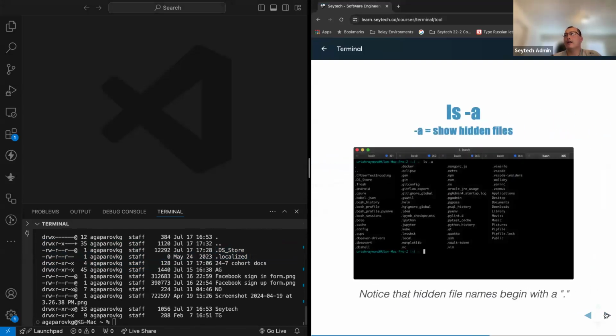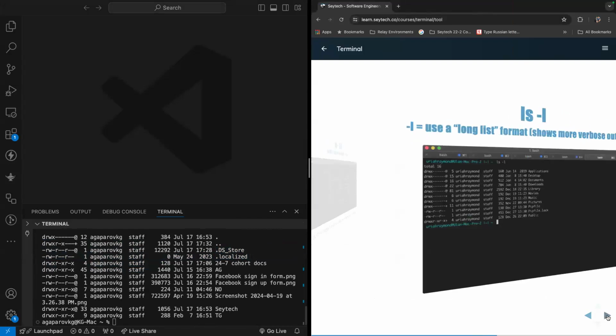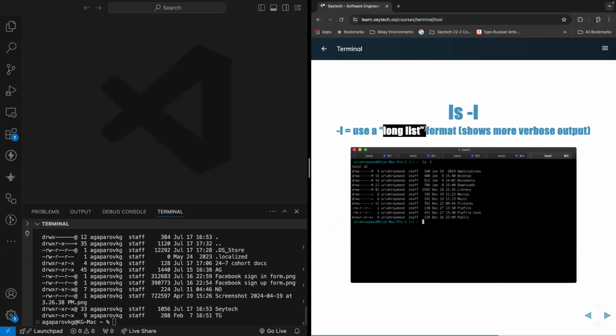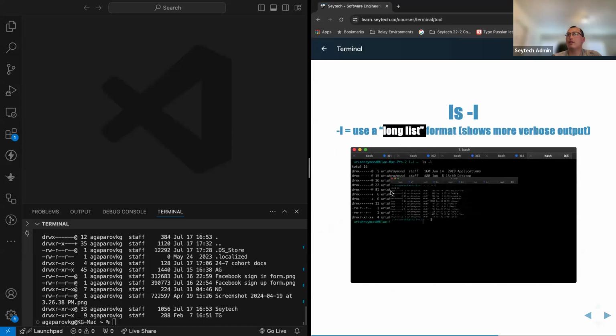Just keep in mind, -a shows hidden files. We saw it already. Notice that hidden file names begin with a dot. The -l option, the long list format, shows more verbose output, more information about the files and folders. As you guys see right here, a pip file is starting with a hyphen. That's because that's a file, it's not a folder. If you see d, that's a folder.